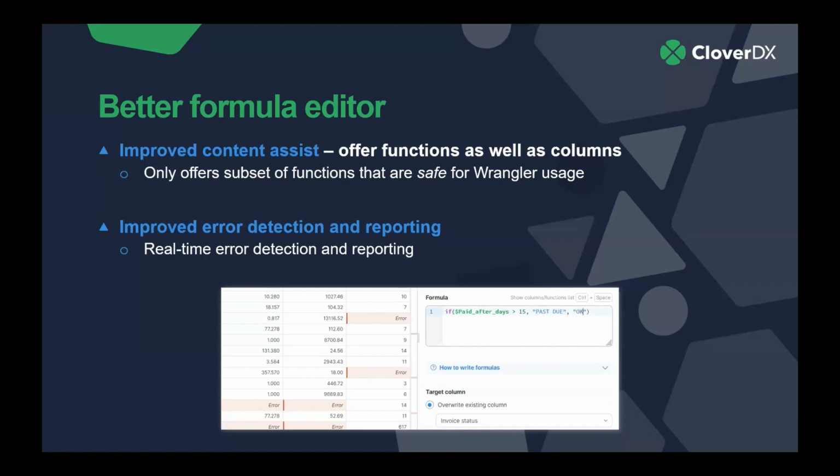So it understands the formula in more detail than was possible before. It will be much easier for you to write something that makes sense rather than having to wait for the formula to run before saving the step.